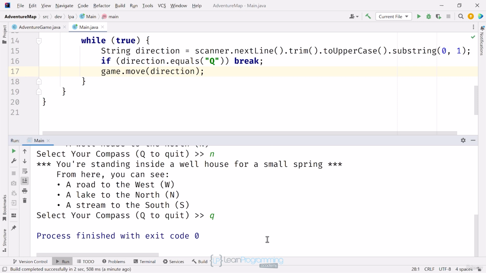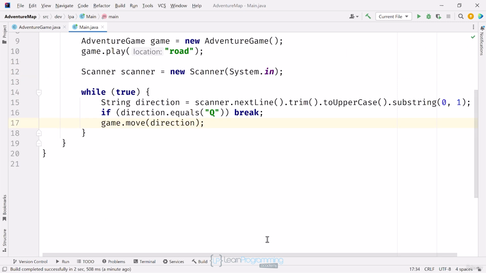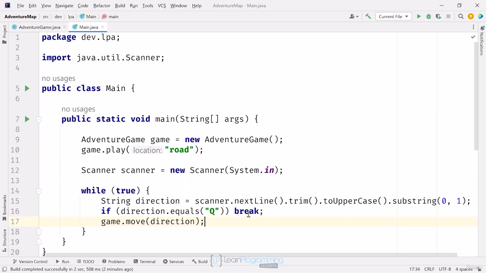There you go, we have the beginnings of a text-based game. The real game lets you find things in each location, unlock locations and so on, so if this inspires you, you can continue to build on this game. Okay, next the bonus part.